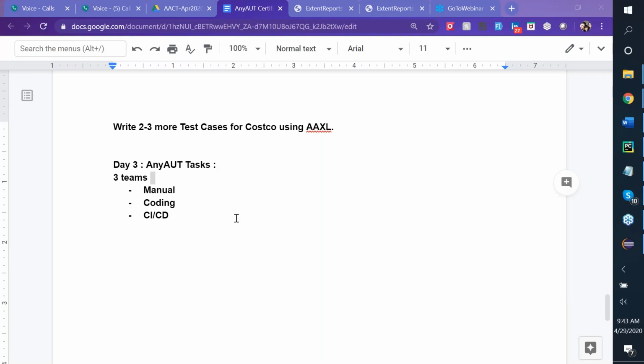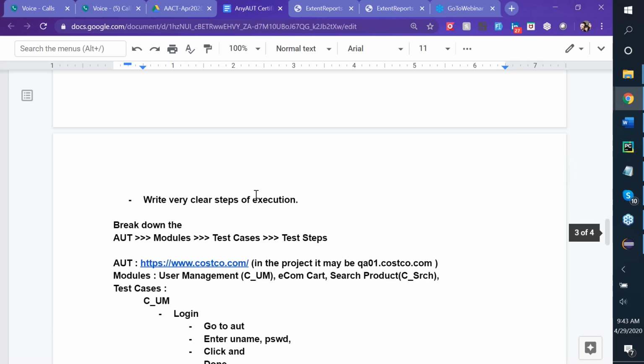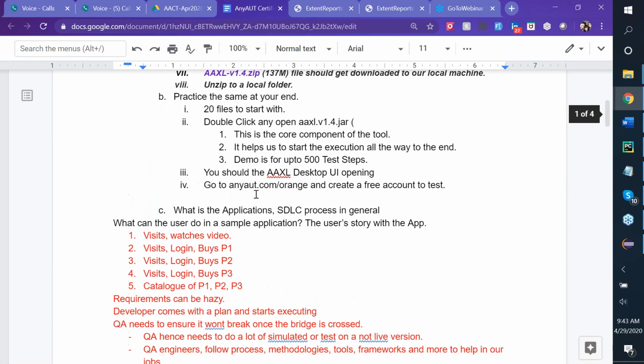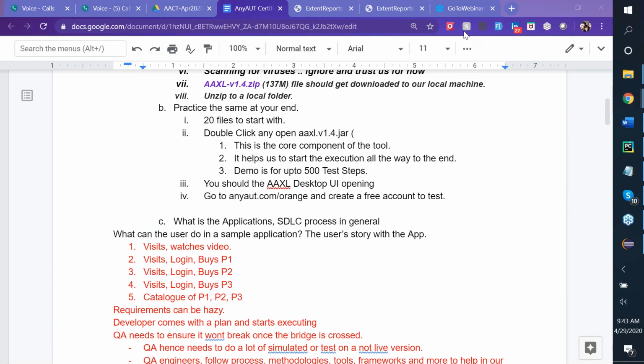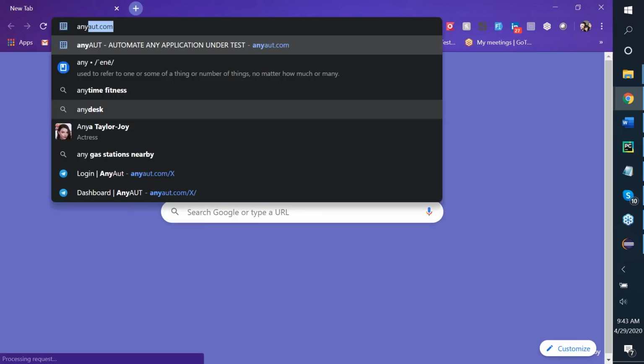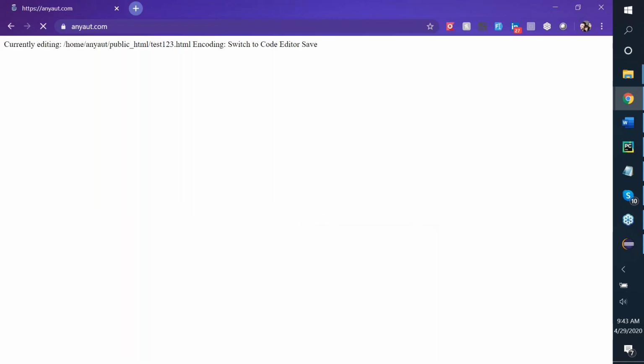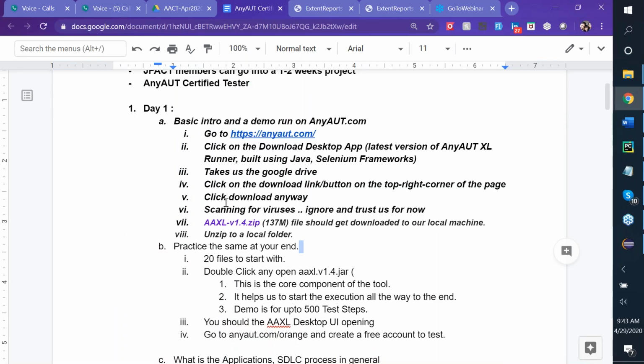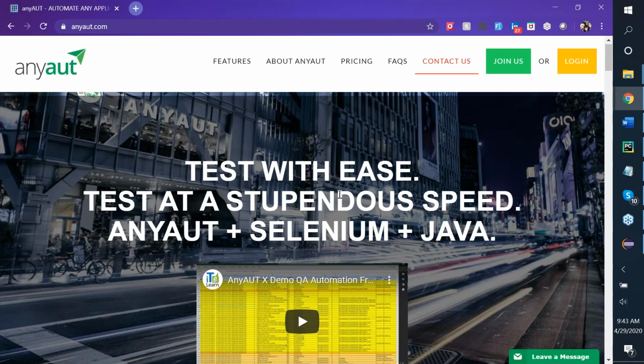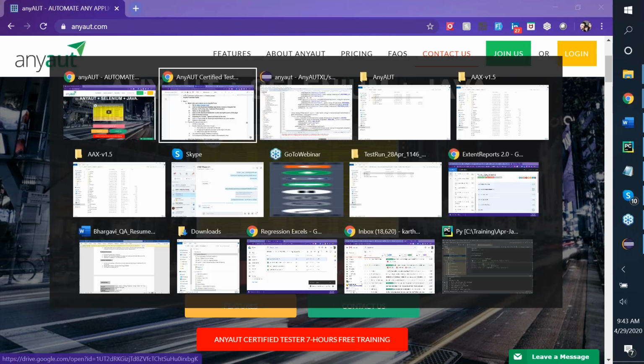So team, welcome back. We are continuing with our day 3 for AnyAUT and trying to explore more on this tool. So just a quick summary, team, all that we did in our first few days was to go to AnyAUT.com and download our desktop app, follow these instructions and just do a regular install. So that's what we've been doing.